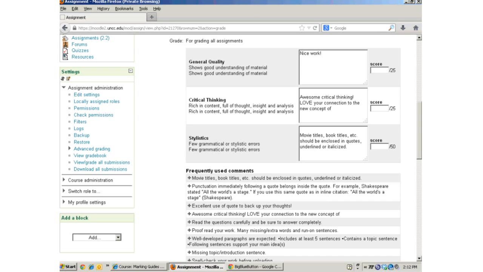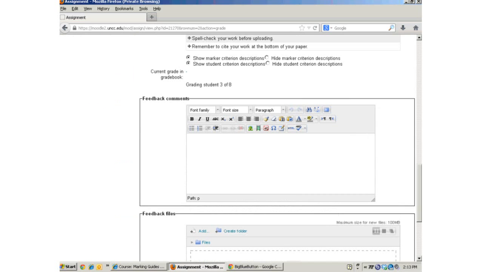And I can go in and give a score for all of these. And 45. And then I can scroll down. And these marking guide comments do not show up in the gradebook. So I want students to actually know where to find all of my feedback. So these feedback comments actually do show up in the gradebook. The marking guide comments don't.